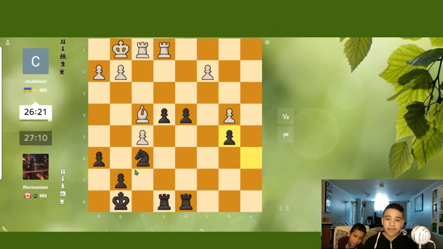Nothing out of the ordinary over there. If this bishop ever leaves this diagonal, I might go here to hit the pawn. Oh, but it's defended by the rook. So the rook and the bishop would have to leave. So that's a long-term plan.